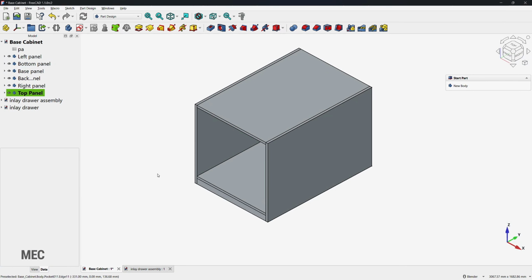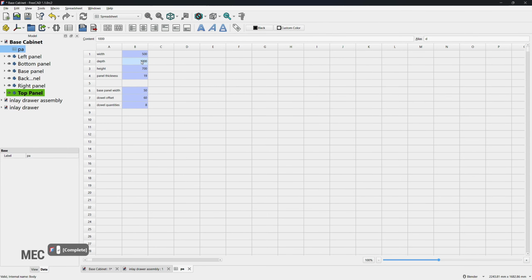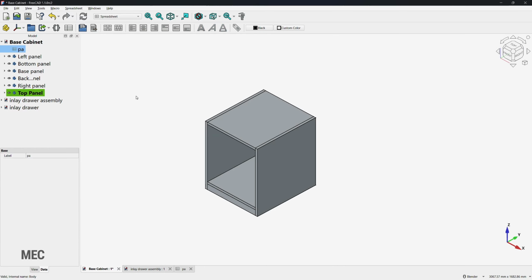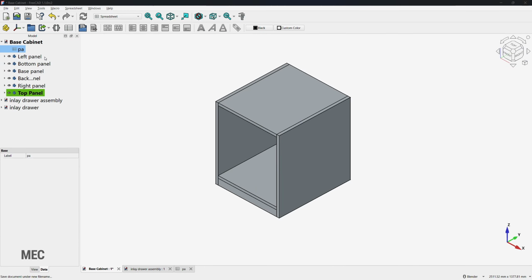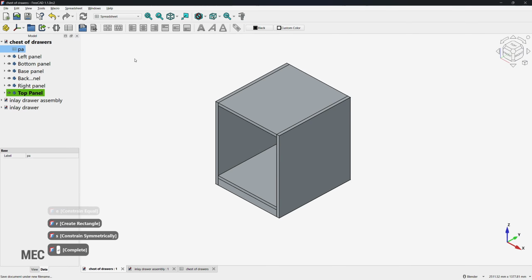Now let's get started. First, go to the cabinet spreadsheet. Modify the size of the frame. Width is 500, depth is 560 and height is 600. Panel thickness is 20. Then go to check the multibody and save the file. Name it the chest of drawers.